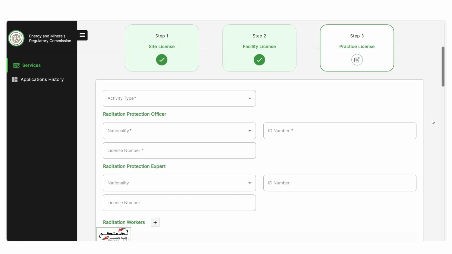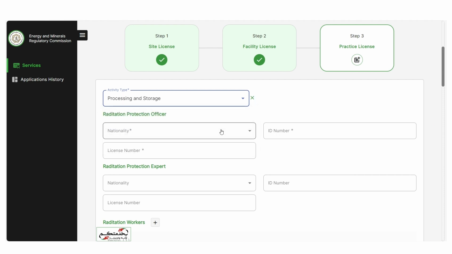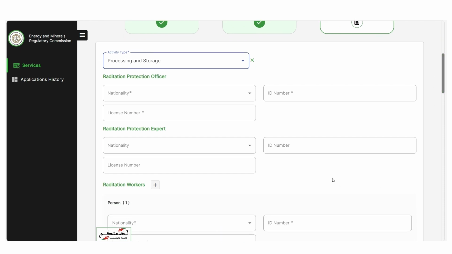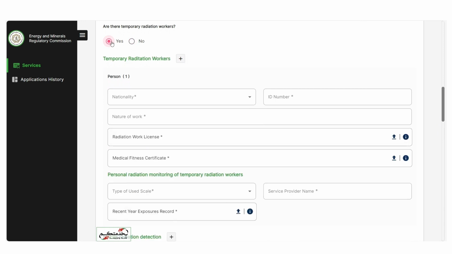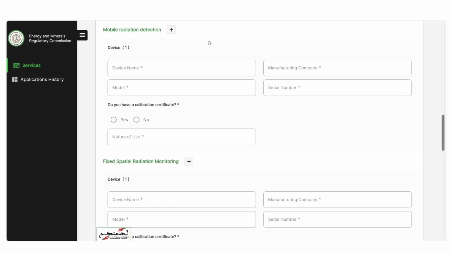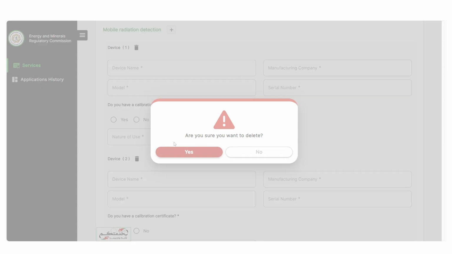For Step 3, you can pick multiple activity types from the drop-down list provided. All fields for the Radiation Protection Officer and radiation workers are required; they are optional for the radiation protection expert. If there are temporary radiation workers, you have a section to fill. Fields in both mobile radiation detection and fixed spatial radiation monitoring sections are required. You can add or delete more than one device in each.